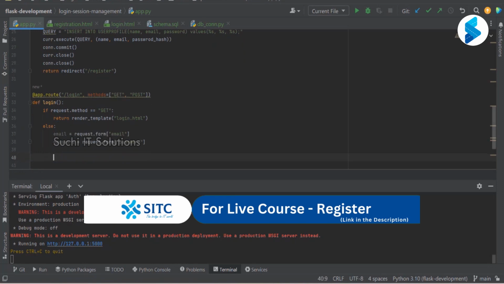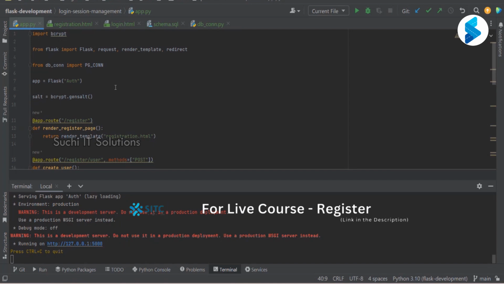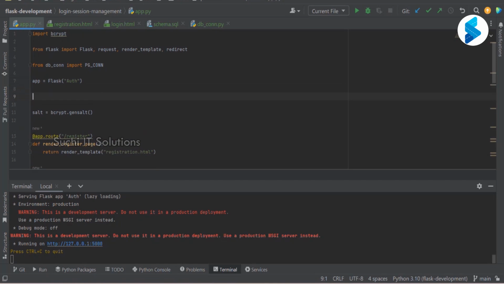Right. So first thing I have to check, is this a valid user? Is it a valid email ID? In order to do that, Flask login has a class called LoginManager. So let's try to initialize that LoginManager class from the Flask login library.